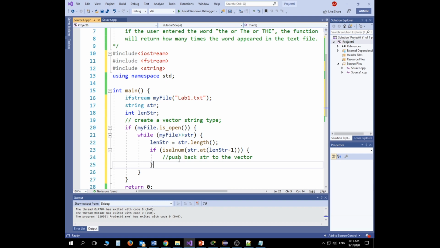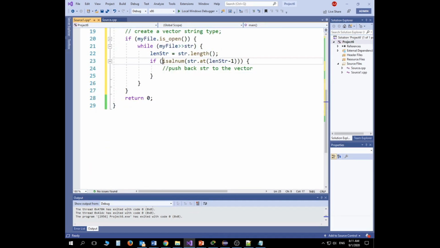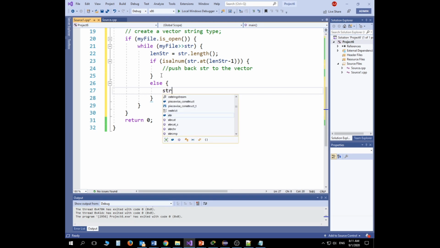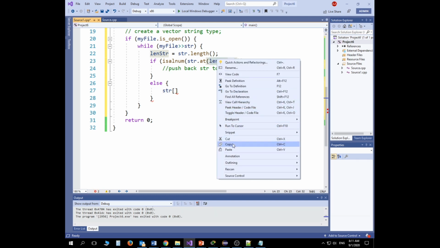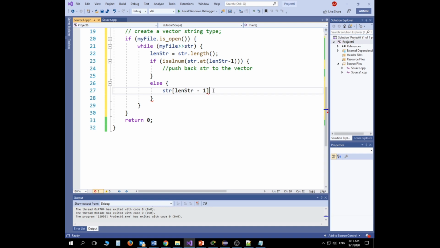Now, the question is, what if this condition is not true? What if it's not actually an alphabetic character or a number? Well, if that's the case, we need to be a little bit smart, and I'm going to explain what I'm going to do here. I need to convert that last character to what we call the null character. You may ask, what is the null character? The null character is basically a character that defines the end of a string. So what I'm doing here is str at this index, which is the last character, and I'm just going to set it to the null character.